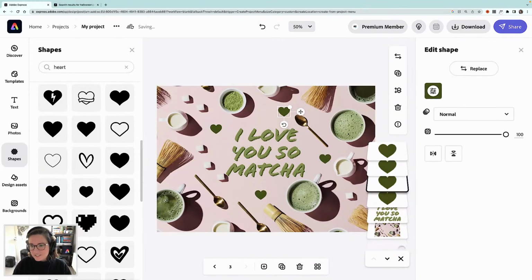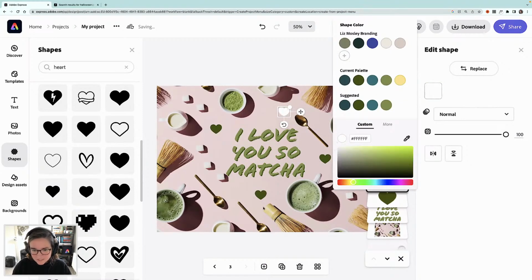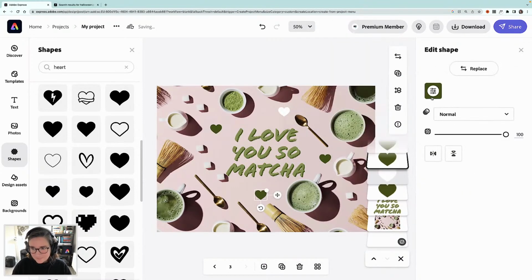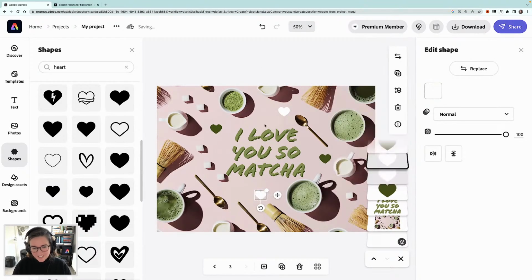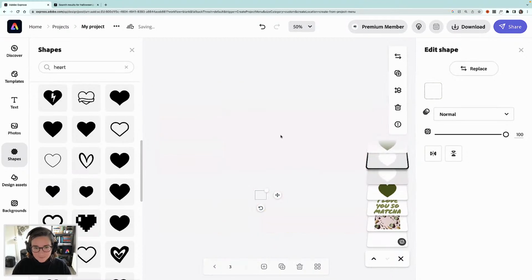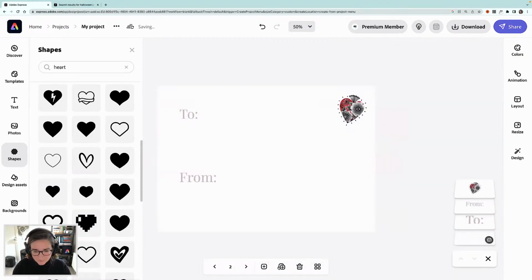Okay, I'm going to change these ones to white. Okay, so here is our card number 2. For the back, I'm going to use something similar to this. So what I'm going to do is just duplicate the page.